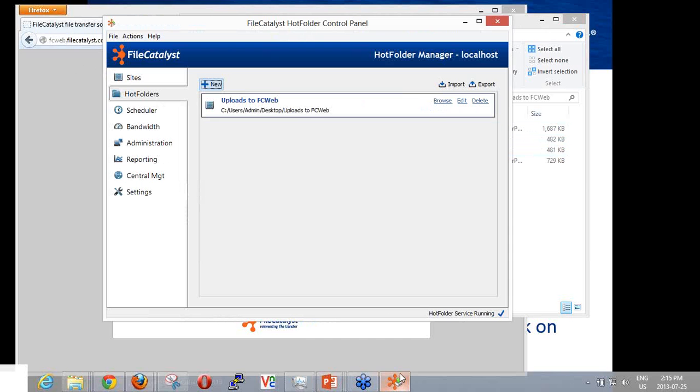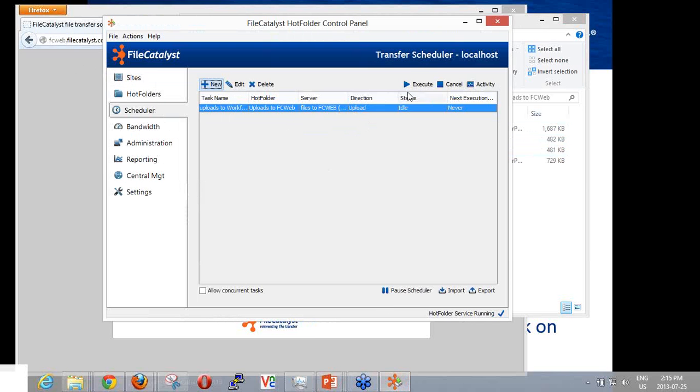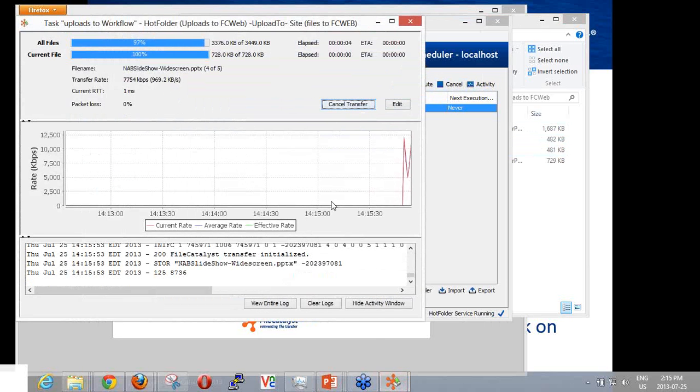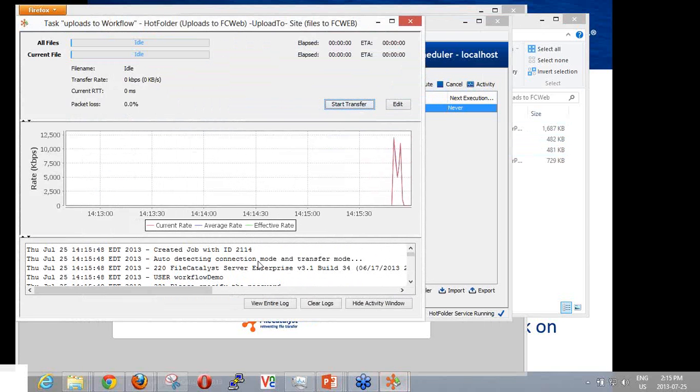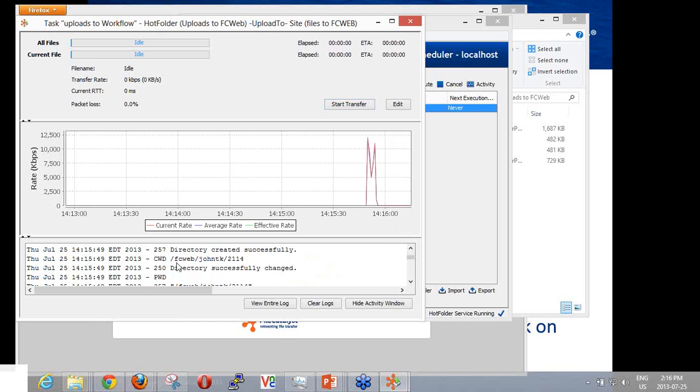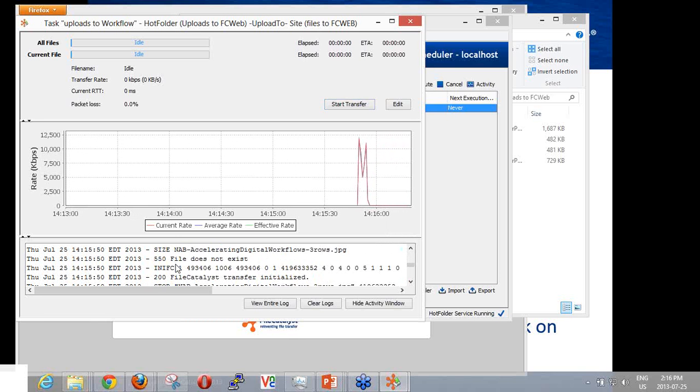So now at this point I'm just going to fire up this task. And this is the task running. You can see the transfers are happening, and everything looks very similar to what you're accustomed with Direct. But the first line here in the log, you'll see now create a job with ID 2114. So what happened is actually the hot folder now created a record of that transfer and workflow, and assigned it a job ID. And the rest is pretty much the same as you would have seen with Direct.